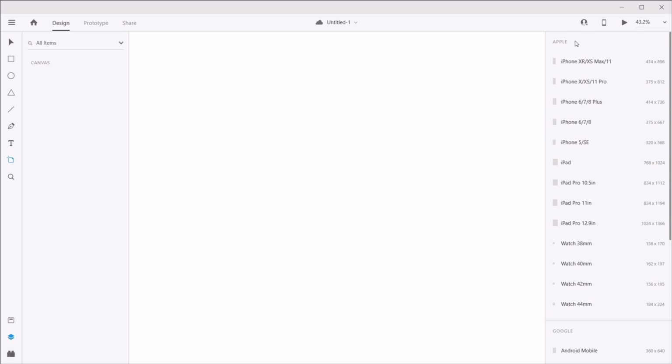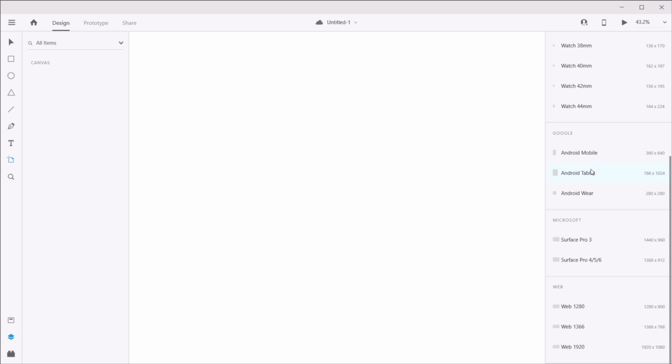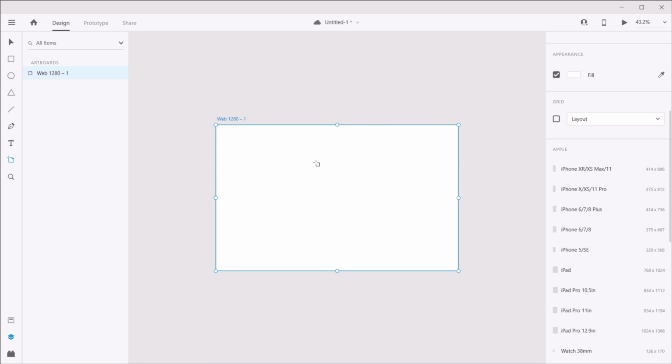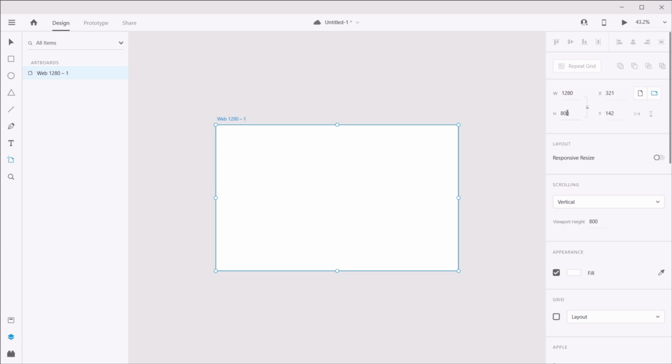So we find presets for Apple devices. Here is the preset name and also the size in pixels. Google presets for Android, Microsoft for Surface devices, and also web. So if you're creating websites, you have a couple of presets you can use to get started. Let's choose Web 1280, and that's going to create an artboard that's 1280 by 800. You can find the width and height right here in the inspector.